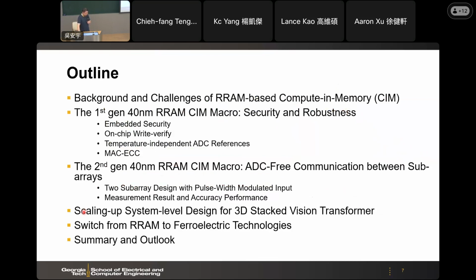And next, I will talk about how to scale up the system design if we have those macros, because still those tapeout chips are pretty small. If we want to stack to a larger system, we have to think about how to use the computing memory macro in its best way. And then lastly, I will talk about switching the technology from RRAM to ferroelectric, which may give more promise in the future.